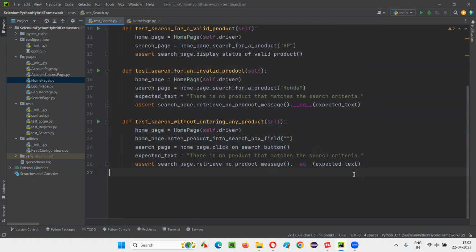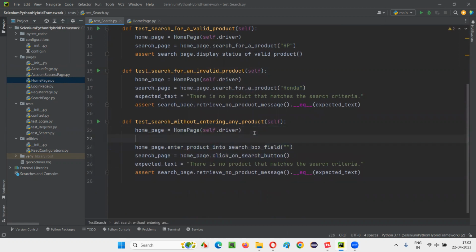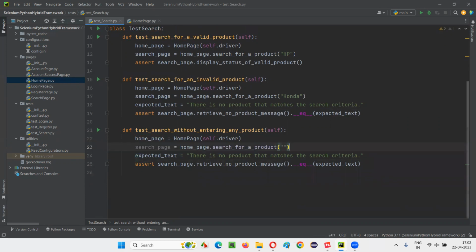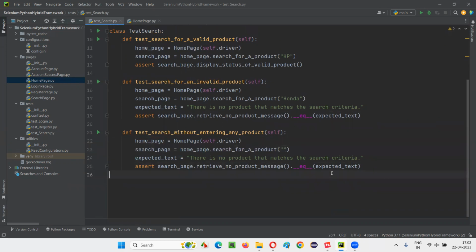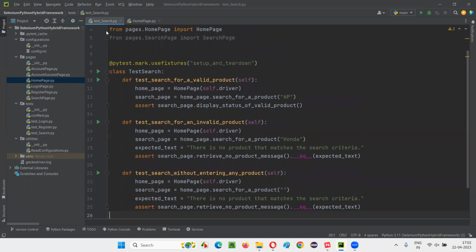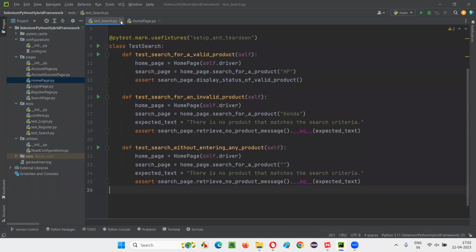Now, what about this one? Here also, these two lines can be reduced. How? Search without entering any product. So homepage dot search for a product, and here just pass an empty value, and this method is going to return an object of the search page. Just write search underscore page is equal to, and these two lines are not required anymore. We have reduced the two lines into one line. With this process, in this test underscore search, this is done, guys. This is done.